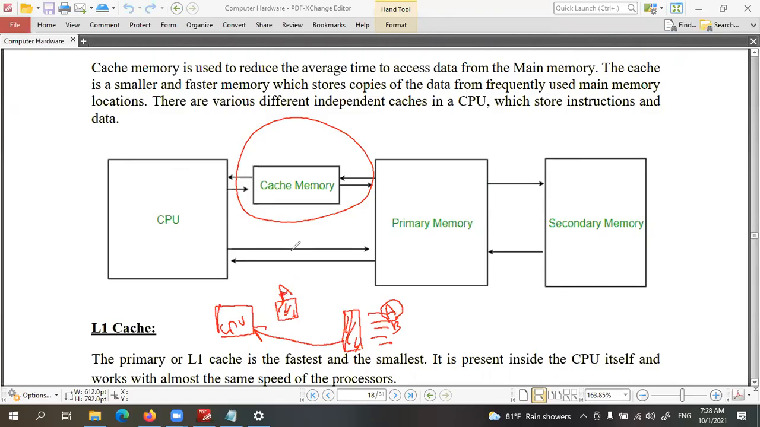So when instruction A is necessary, that will be taken from here. Again, the instruction will be taken from here, and when A is necessary, that will be from here. Again, if there is another instruction which is required frequently, then A will be removed from the cache. The other one will be stored, and that will be fed to the CPU.